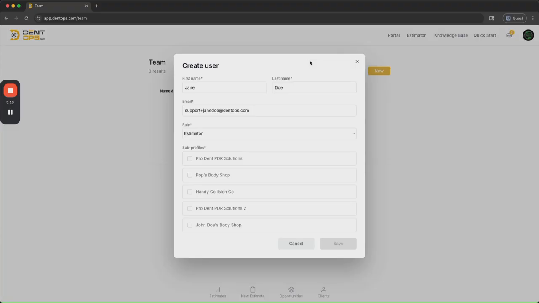The idea is that this person, maybe it's a technician, maybe it's someone else that you hire, the main thing you want them to have access to inside of your Dent Ops account is the ability to write estimates or scopes for you. But you don't want to give them greater access or visibility into the rest of your operation. Why would that be important to you?